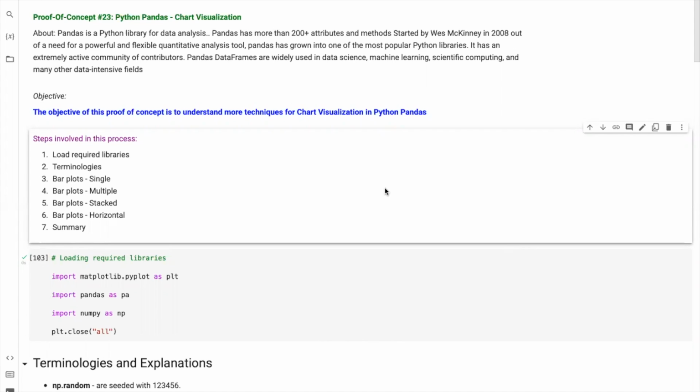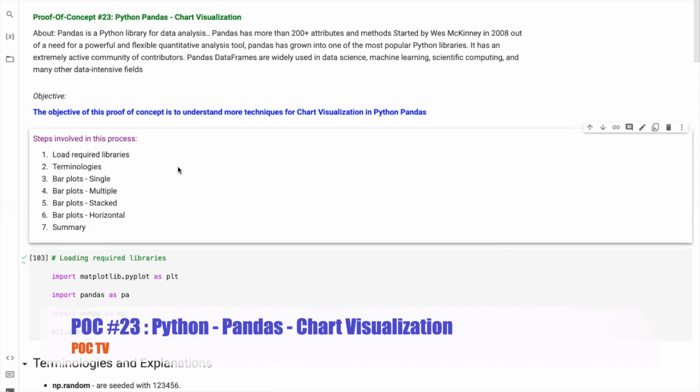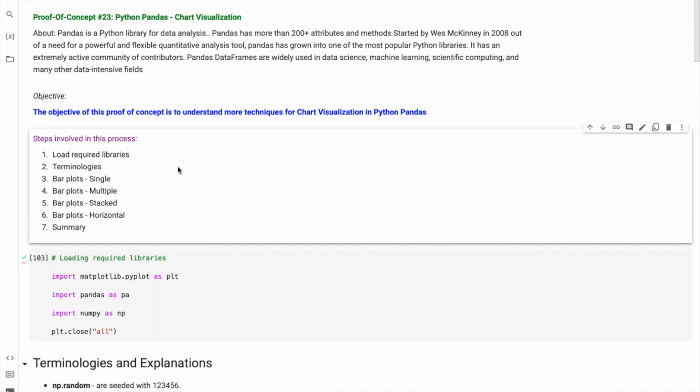As part of POC today, we're going to see about the Python Pandas chart visualization. The objective of this proof of concept is to understand more techniques for chart visualization in Python Pandas. In the last session, we have seen a few plotting mechanisms. In continuation to the same variable definitions and same graphs we defined in the last session, this video will continue with more techniques.